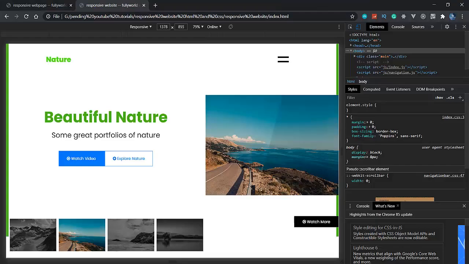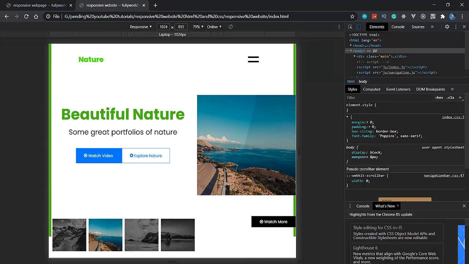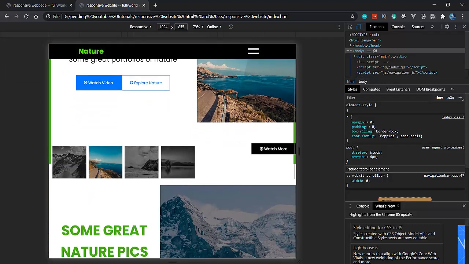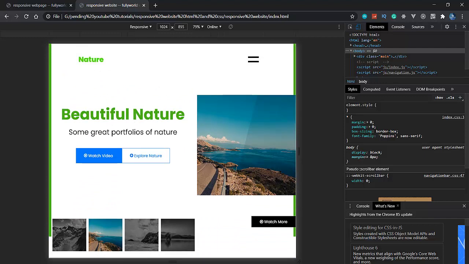Okay, now let's go to our original website here. See that at 1378 pixels it is looking good. Now let's move to 1024 pixels. See that at 1024 pixels it is also looking good, so we don't have to do anything here. So let's move further.